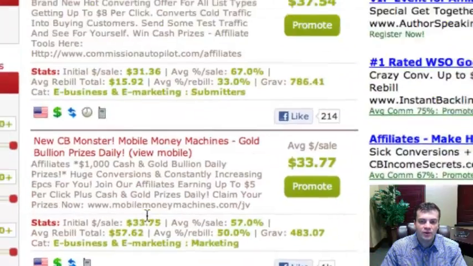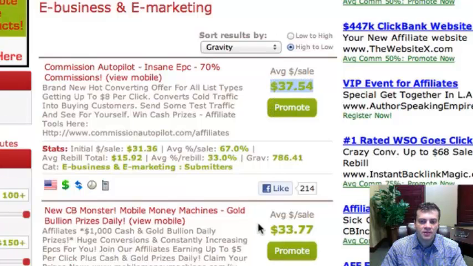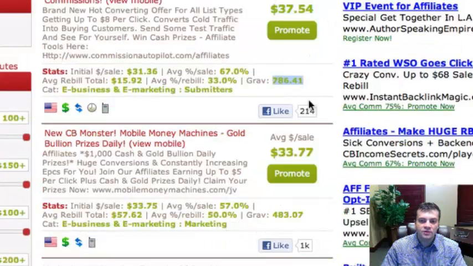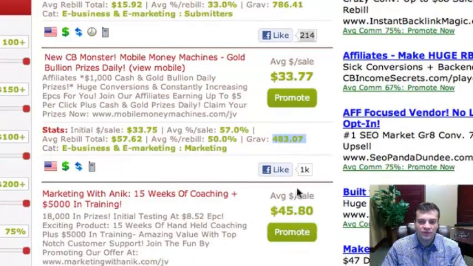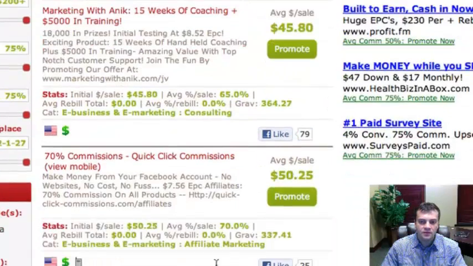Here we have products at $37 per sale. Gravity is looking pretty good. Facebook likes 214, that's kind of low, but it's all right, I can probably live with that. Here we have $33 per sale. Gravity is pretty good, and 1,000 likes is pretty good. $45 per sale, that's something I might consider, maybe take a look at the product and the sales letter to see what that is.